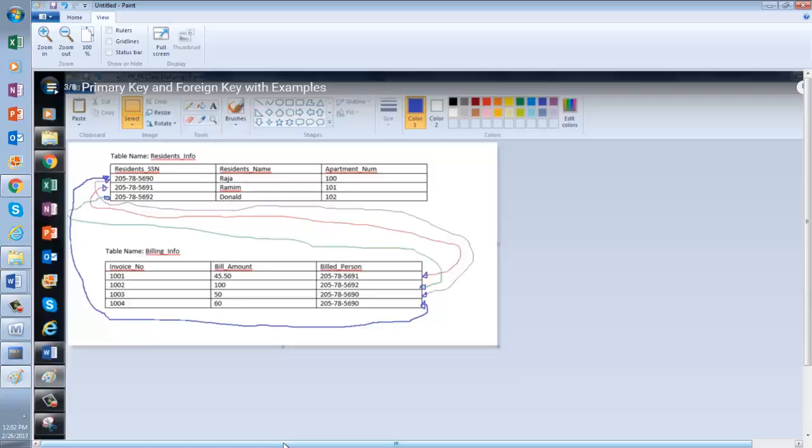Now, can you see resident SSN? Each SSN is unique. So when you create the table, you can declare resident info, and then say resident SSN varchar 12, and after putting a space, mention primary key. Then it will be a primary key. Got it? Then there is the foreign key.